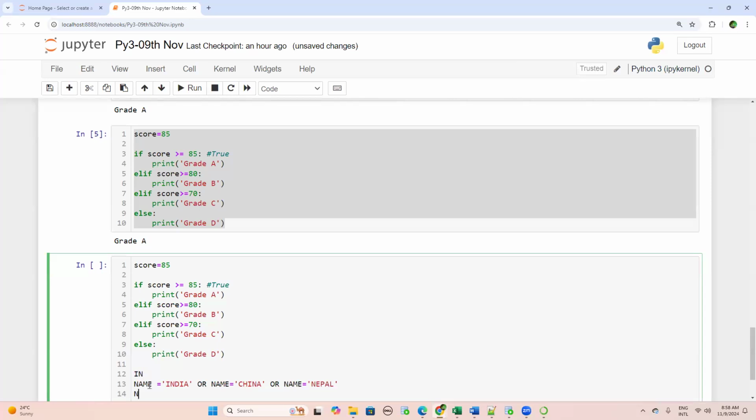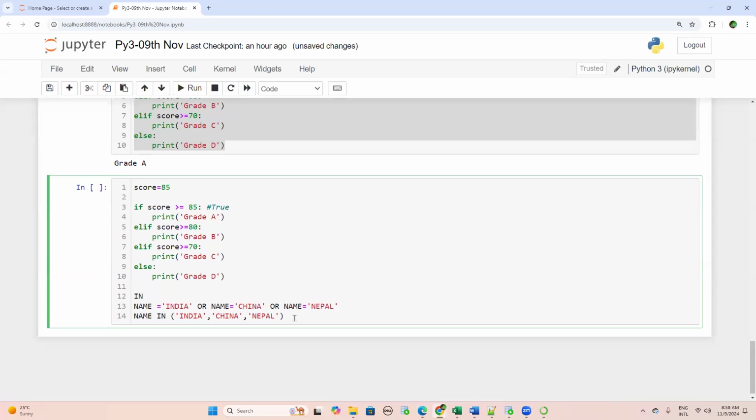So we have a shortcut: we can write name IN, and within parentheses we can write India, comma, China, comma, Nepal, right? This was the IN operator in your SQL, right? Same thing we have studied in SQL. We have this concept only, right?